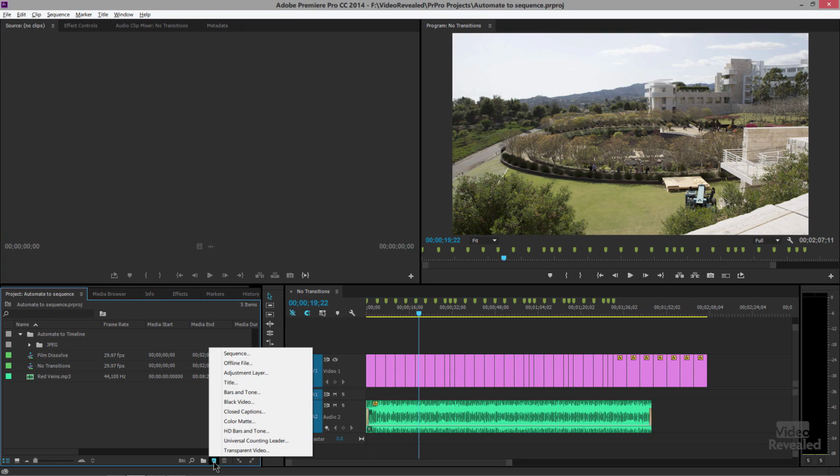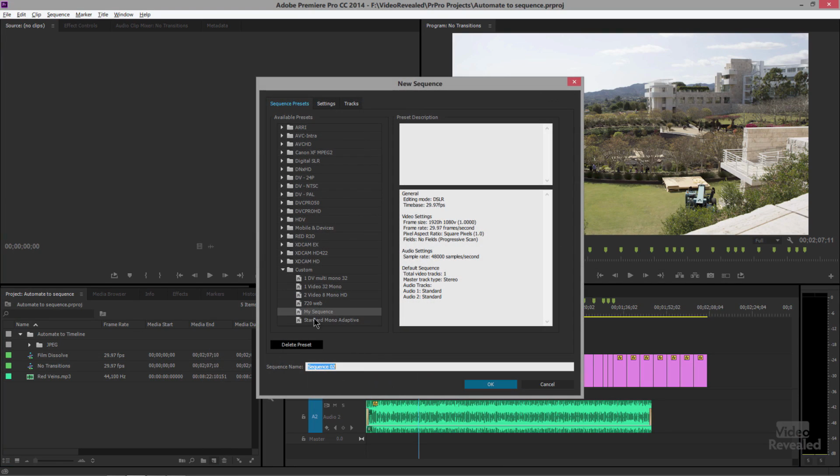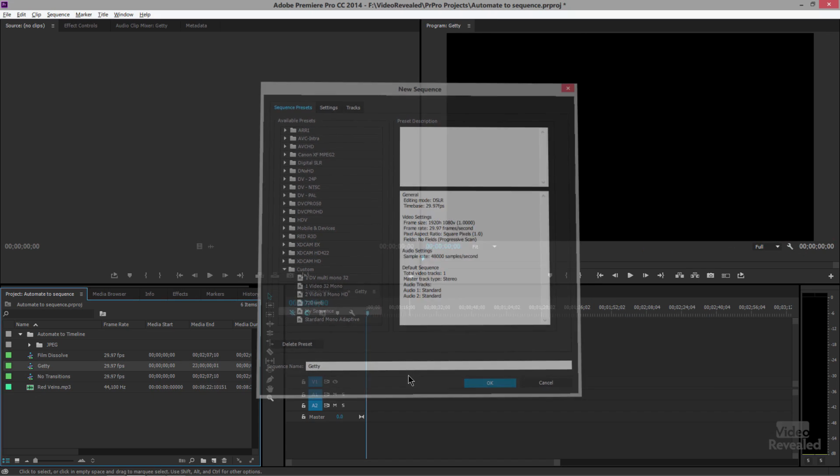Now these are still images, but these could easily have been video clips. It doesn't matter. Titles, graphics, this is a bunch of stuff that you automate to the timeline. So let's start with a new sequence. I'm just going to create a blank sequence here and call this Getty.